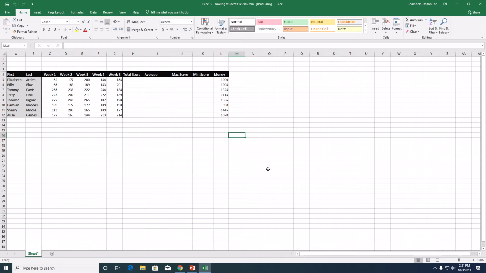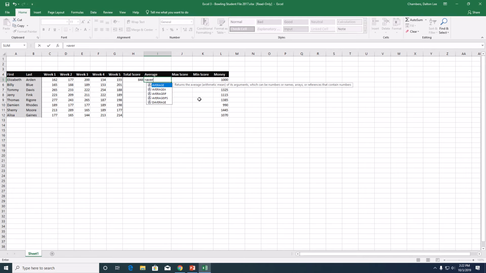First off, we want to enter 4 formulas in cells H1 through K1. For H1, we want to enter the function sum of C5 to G5. Just like that, press enter, and you should get 848. Next, in cell I5, we want to enter the function equals average of cells C5 to G5.